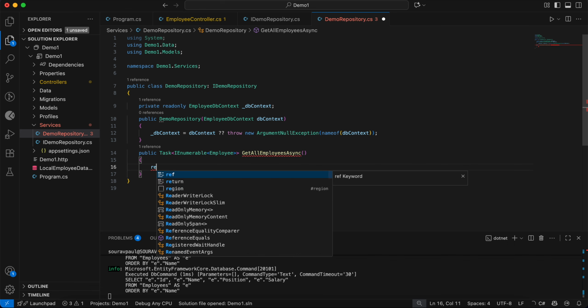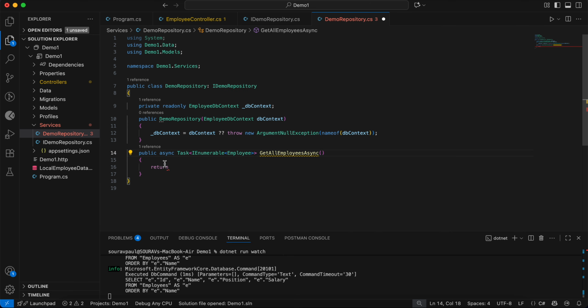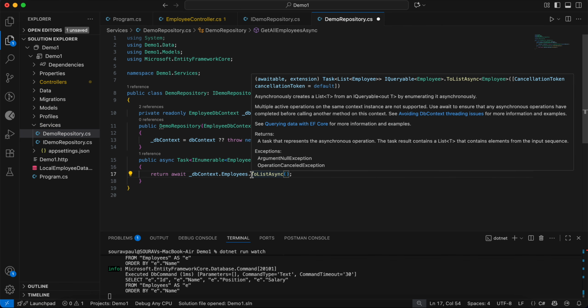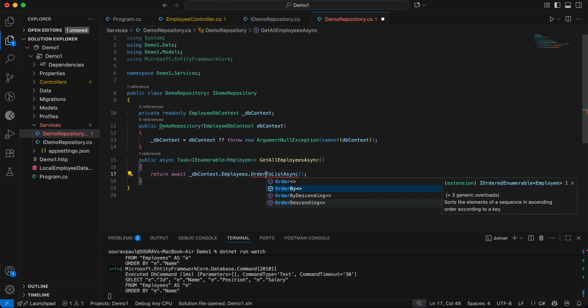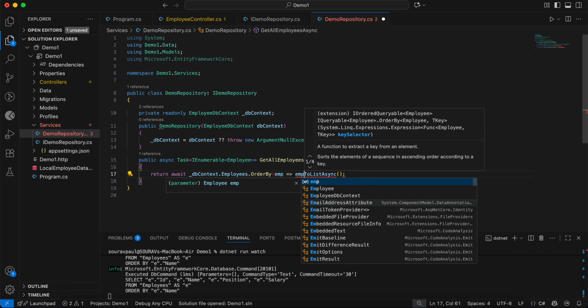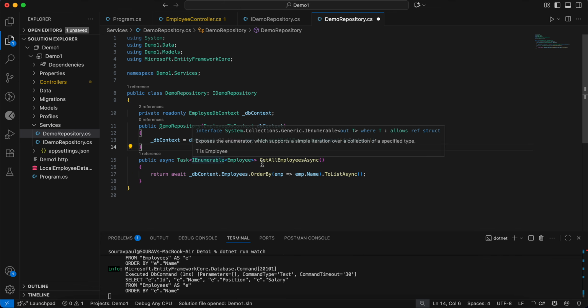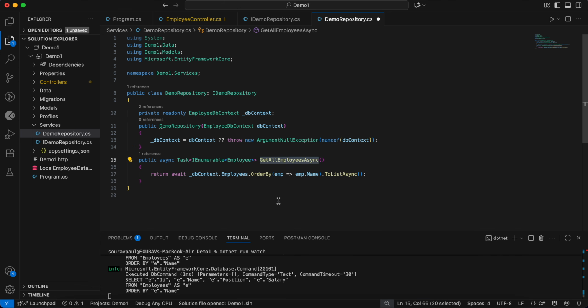We will return. It will be async because we will be having an async task here. So dbContext.Employees.ToListAsync here. In fact, here we can get the OrderBy as well. Let's add the OrderBy. So employee emp, then emp.Name, order by name. This is one example. Now we can make use of this GetEmployeesAsync function inside our controller.